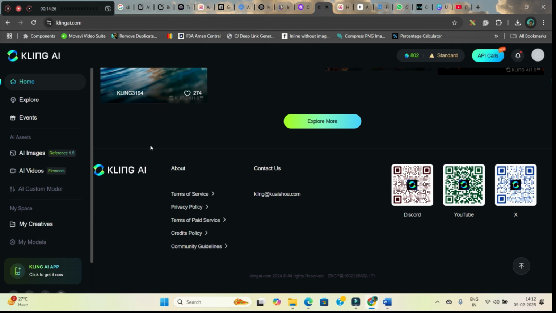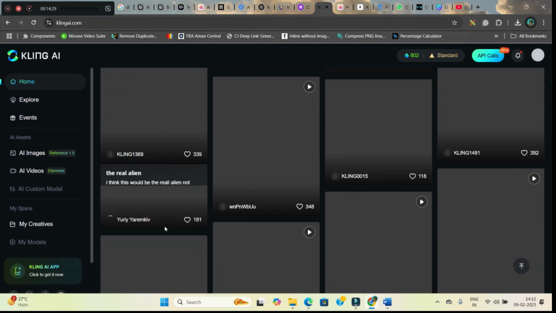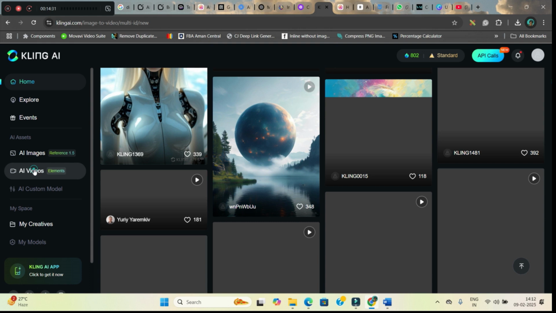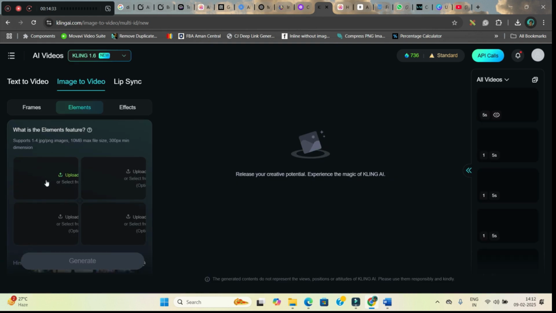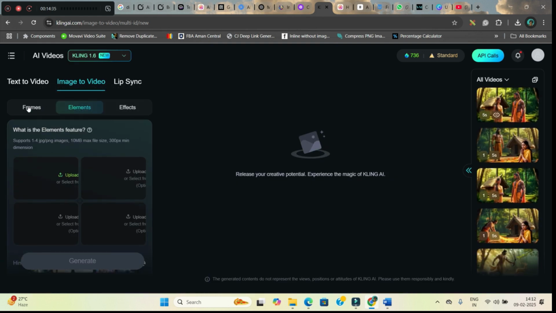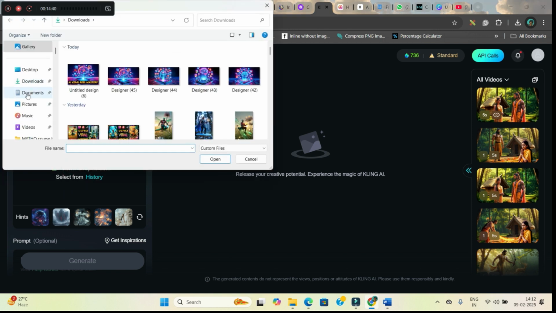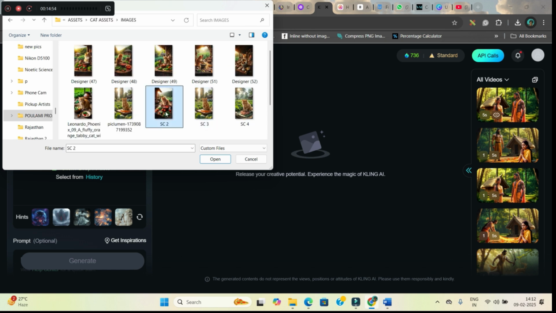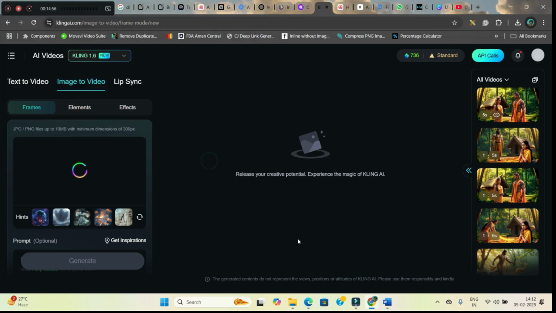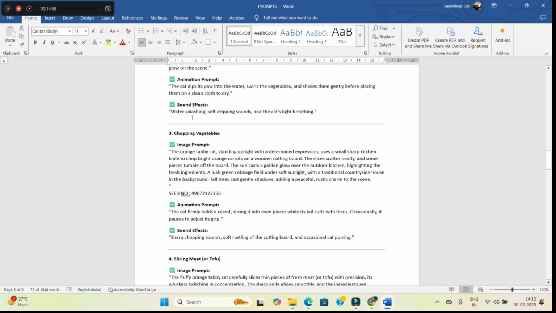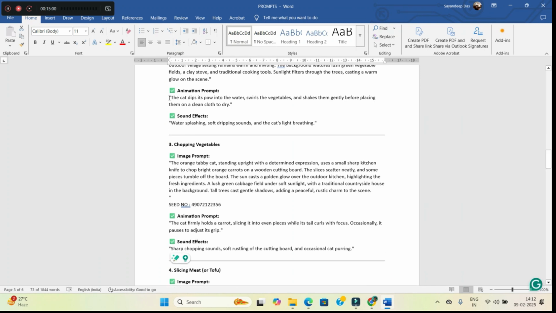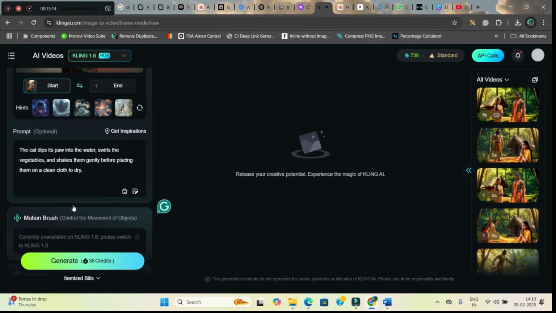For video creation, again I'll give three options. One is Kling AI. Okay, I professionally use Kling AI. Go to Kling AI, go to the AI videos option, but if you're using a free account, it will take really long. Now go to frames. Okay, drop the image, and you can drop all the images. So I'm going to take the second image and I'm going to give the second animation prompt as it is. Remaining other things will remain the same.